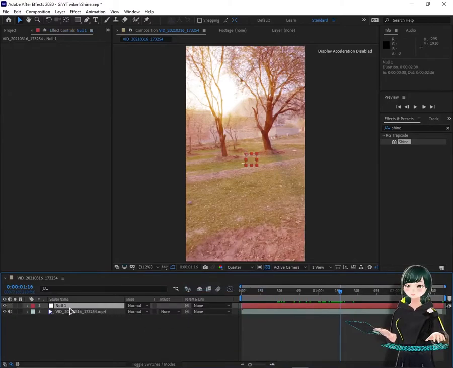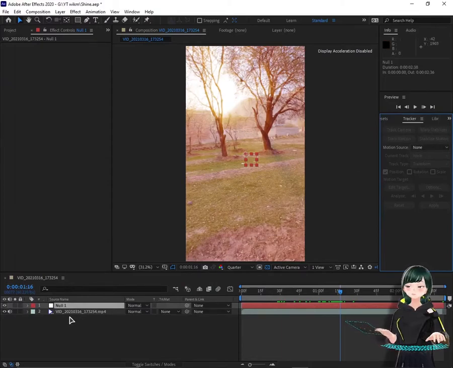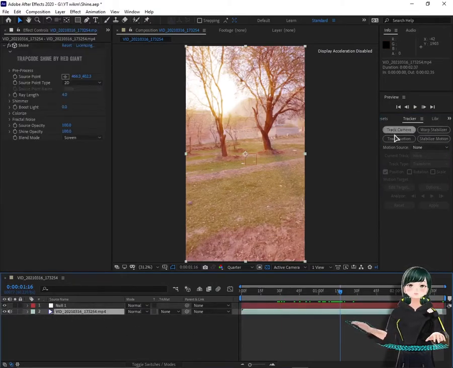First, we create a null object, then I go to the tracking section. If this section does not exist for you, you can add it in the Windows menu, then I track the whole video.